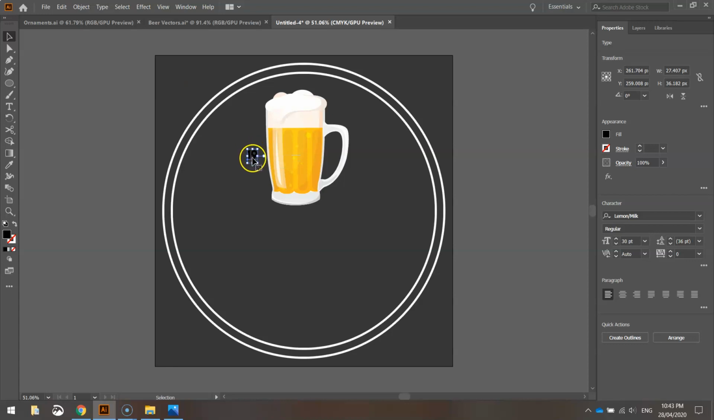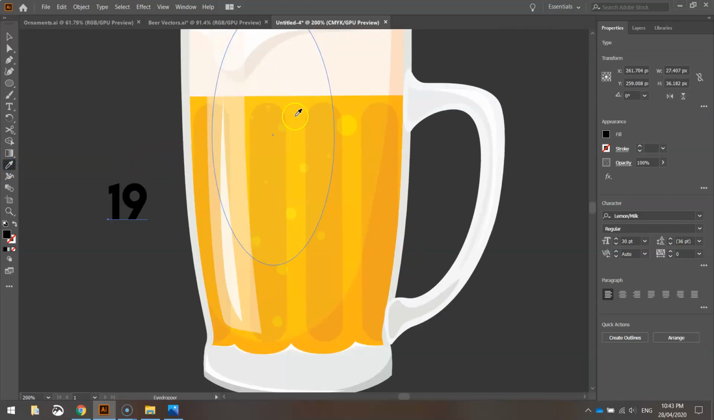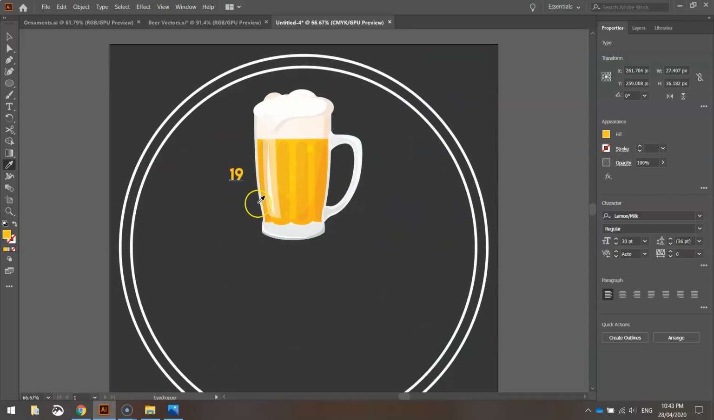Now to change that color, all you need to do is select your text and grab the eyedropper tool. I'm going to choose this lighter colored yellow or goldy color from my beer. You might have to click on it a few times to get it up. Yeah, that's right. That's looking pretty good.